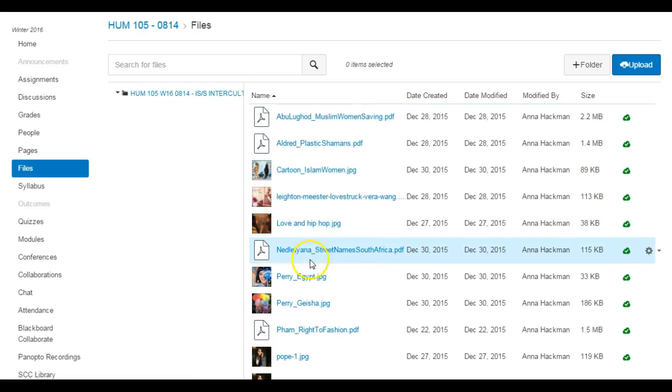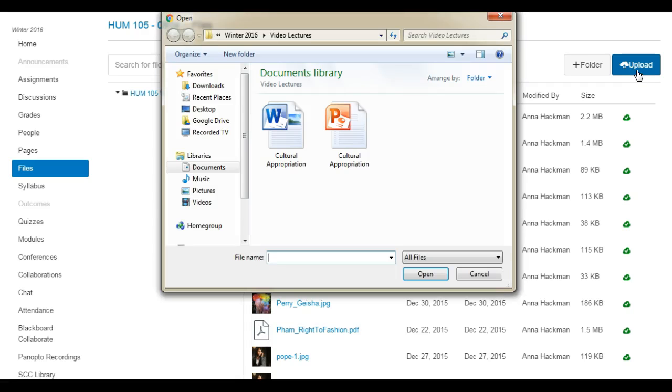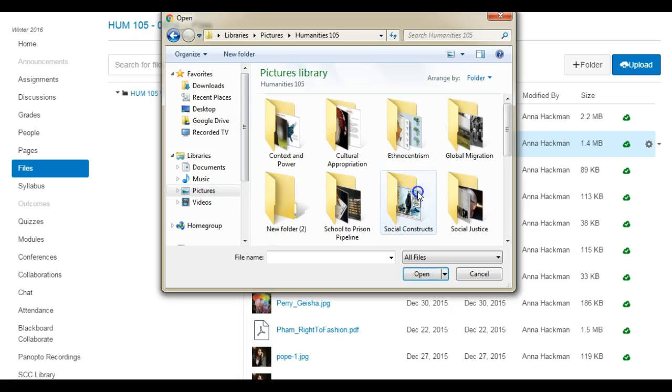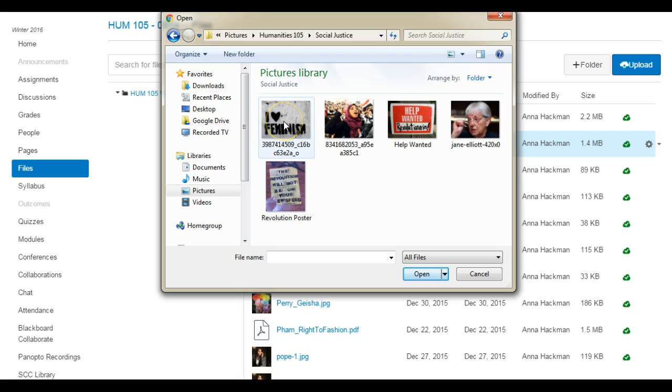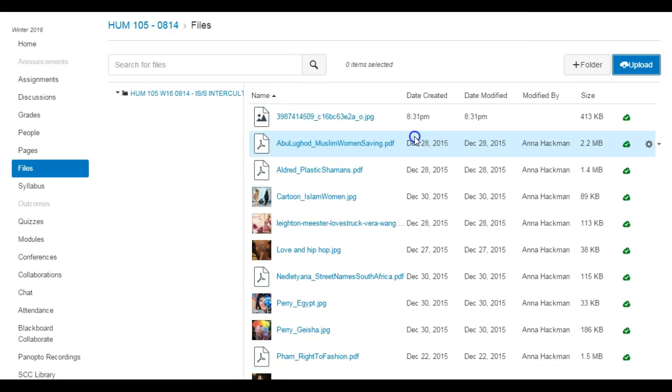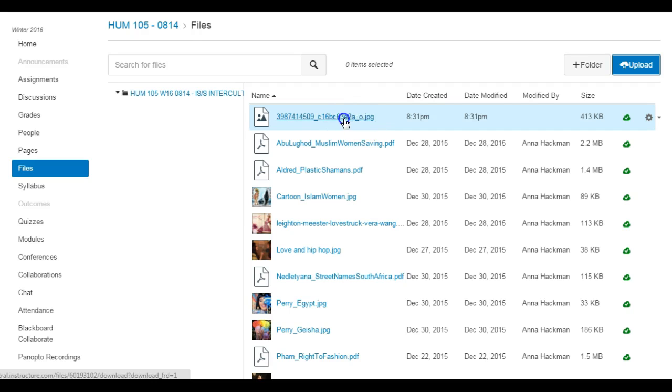And you'll see here I have some photos already that I've used on this Canvas page already. But it'll say up here, this blue box that says Upload. You click on that, and you go and you find your pictures. Let's see. Humanities 105. Do this social justice one, and I love feminism. Why not? So there, now it's uploaded.